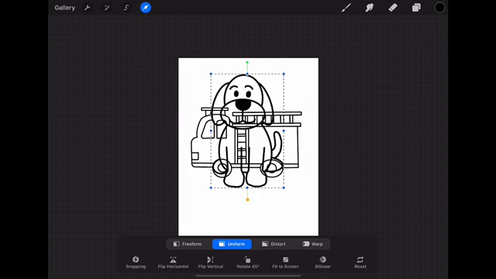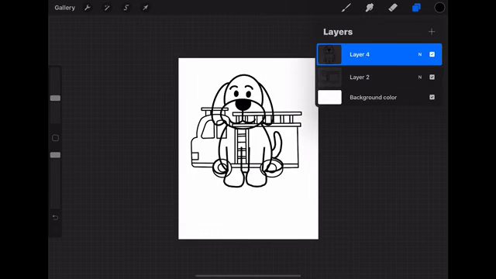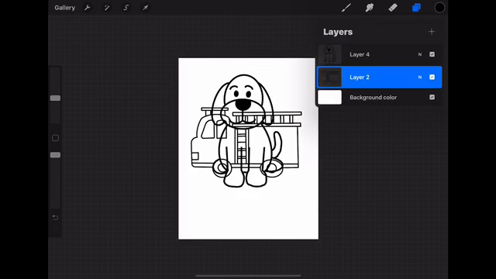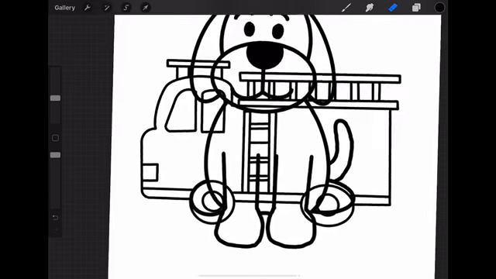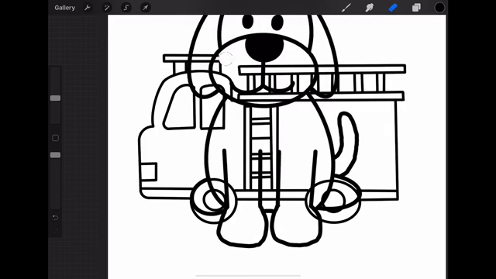So now I've got my dog on top of my fire truck, and that is a big, cluttered up visual mess. So I'm going to go back to my fire truck layer, and I'm going to select my eraser, and then I'm going to go in and erase all the parts of the fire truck that I don't want.